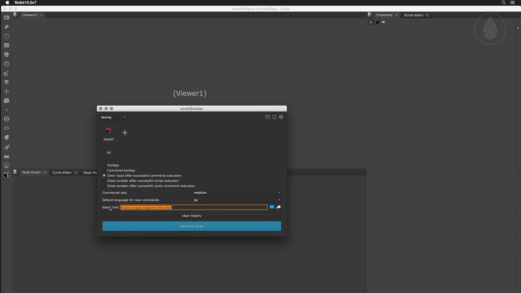For more information about different user scenarios on smartScripter, please have a look at the written documentation. So this was a documentation video on smartScripter, our free tool to quickly store, retrieve and execute Python code, TCL snippets and Nuke node toolsets to have them right at our fingertips.